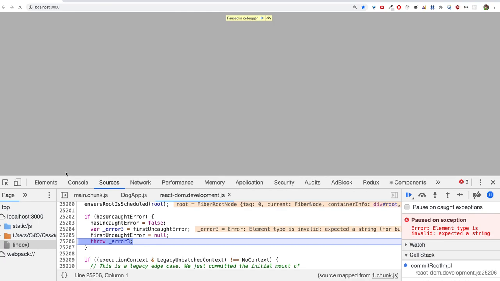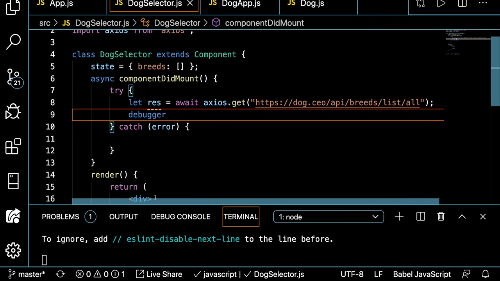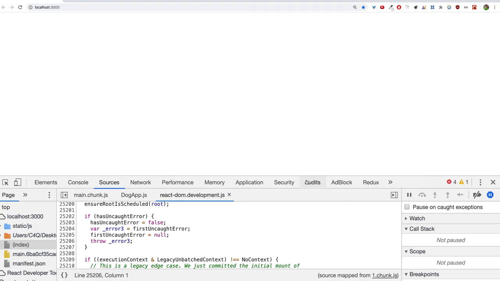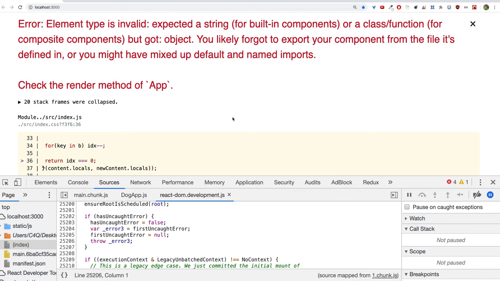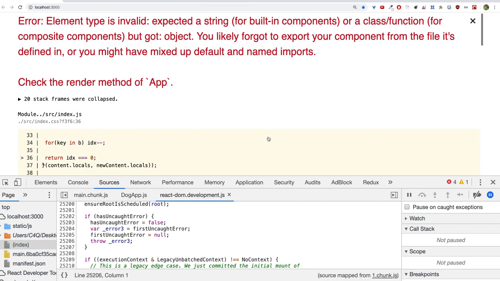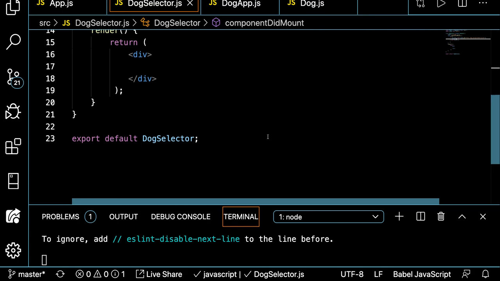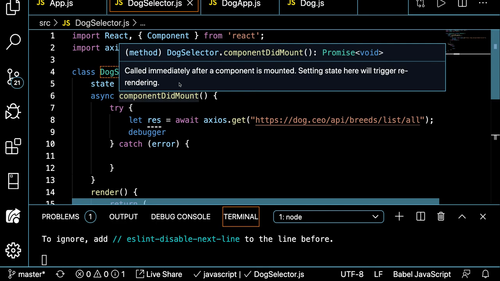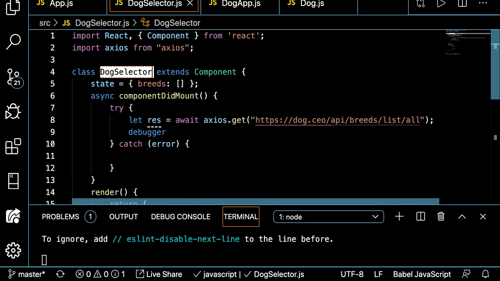And we go over here. We have some kind of error or something at this point. I wonder what that error is from. It says: expected a string or a class function for composite components, but got object. You likely forgot to export your component from the file it's defined in, or you might have mixed up the default and named imports. So export default DogSelector, class DogSelector extends Component. Let's see if we imported that correctly. Because we did import it after. We didn't name it after the fact.